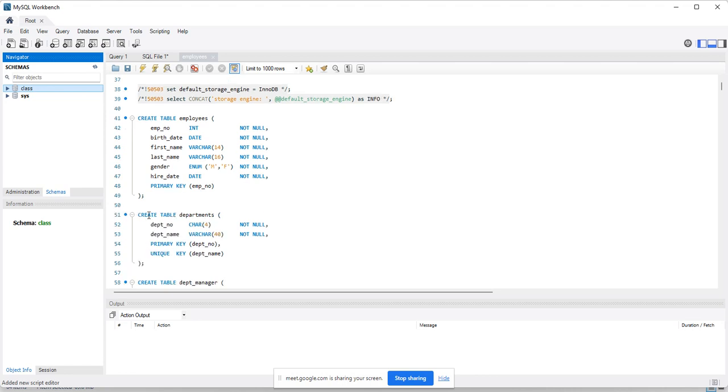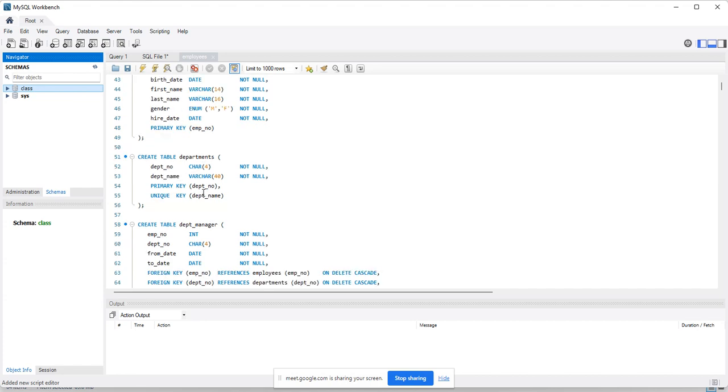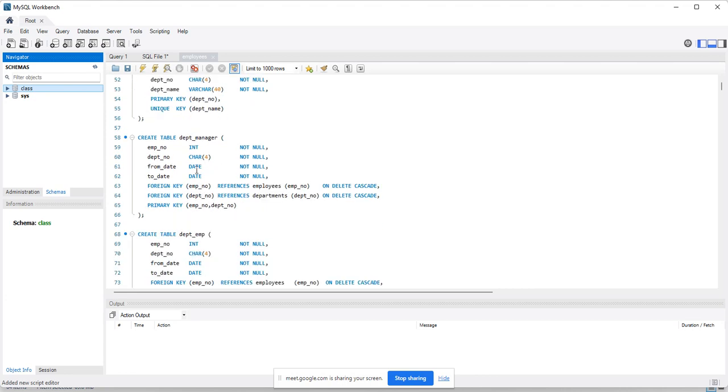The second is create department, where we have the department number and department name, and the primary key is the department number, and also the department name should be unique. Remember, each department has its own name. That's why we have it as a unique key. That's another constraint.